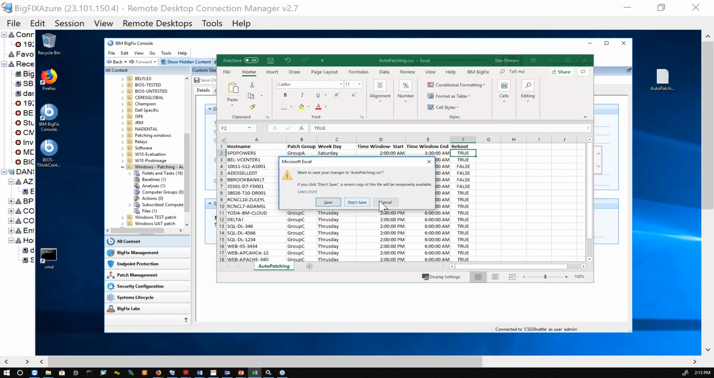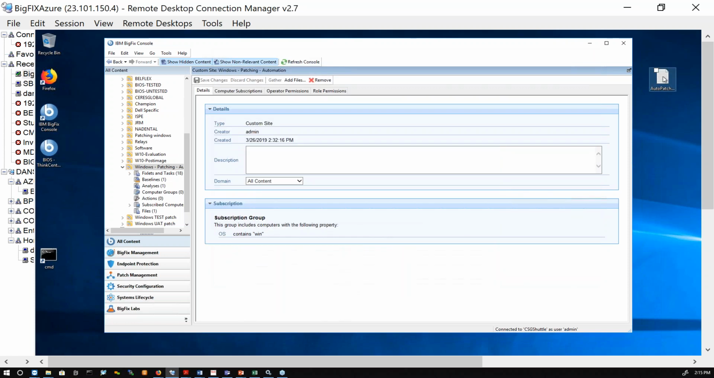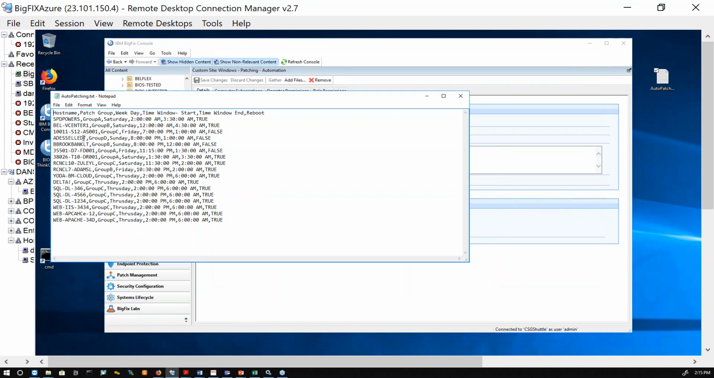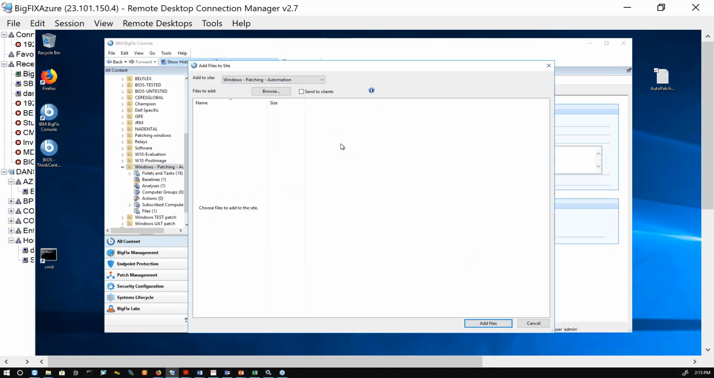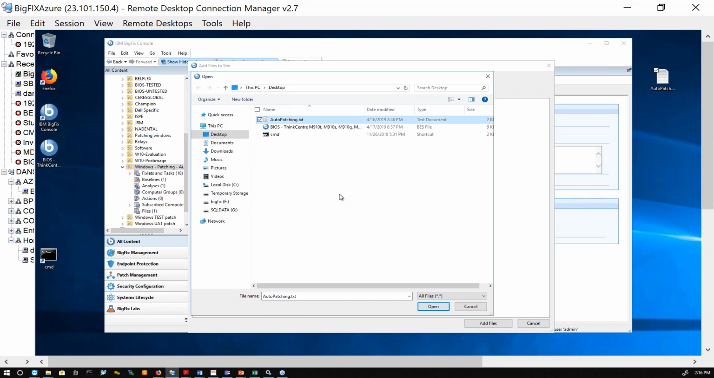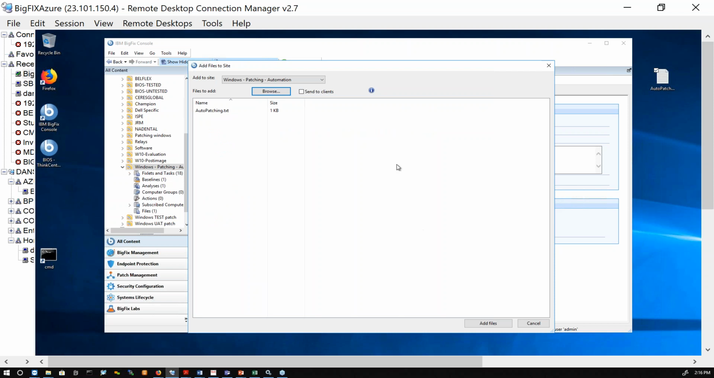And I can even, let me just cancel that for a minute, double click this so we can look at it from a text standpoint. So it's just a comma delimited file. And now what we want to do is bring this information into BigFix. So how do I do it? From my site, I chose to do this at a site level. So we can click on the site and click this thing called Add Files. Under here, I can click Browse. I can click my autopatching.txt. Note that it does say TXT, not CSV. I could have kept it as CSV, but I'm going to show you why I didn't. And I'm going to say Open this.